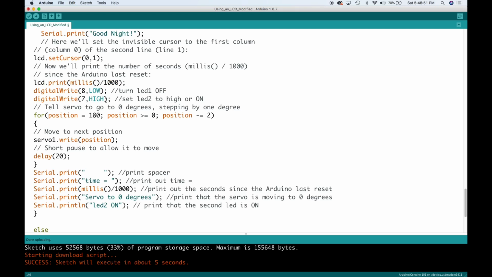And again, use the digital write function here, but we're going to set the first LED to low and the second LED to high, or on. Again, we're going to use a for statement, but we're going to use this for statement to change the directions of the servo. So when the position is 180, and if it's greater than or equal to 0, the position is going to decrease by 2 degrees.